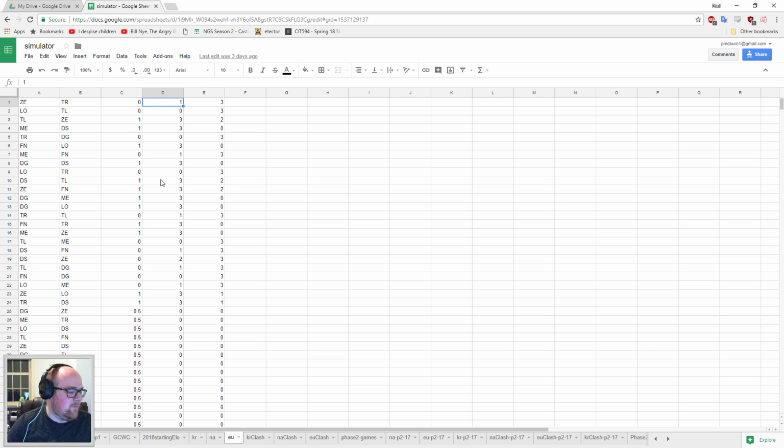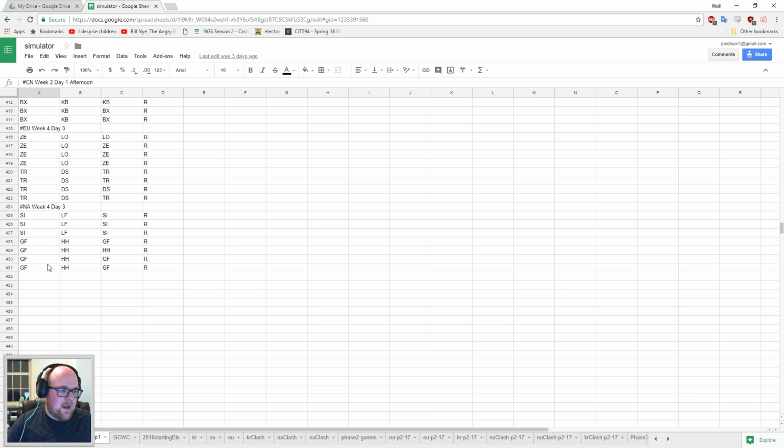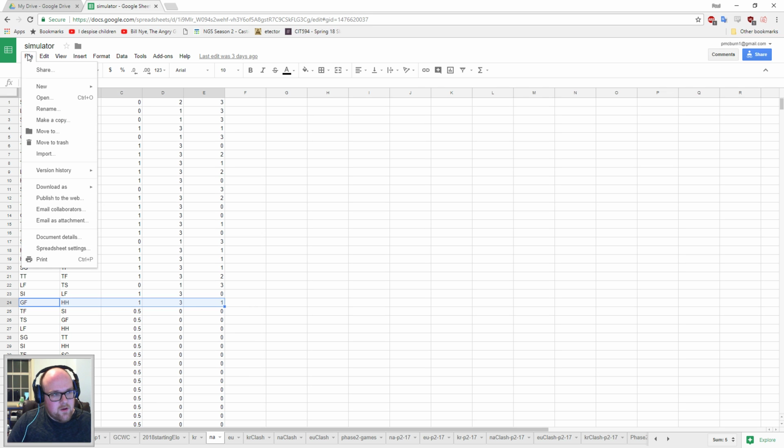So this is what my spreadsheets look like. Then from there, I have the same for NA, I have the same for Korea, and basically for every match I update this spreadsheet first. So I add, hey, Gale Force won game 1, Heroes Hearth won game 2, Gale Force won game 3, Gale Force won game 4. Then I go over here and I say, okay, Gale Force won 3-1. So this is basically all the data entry I need to do. From there, I can just download the CSV.